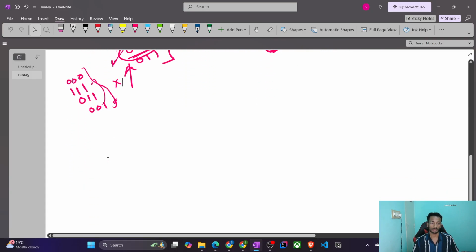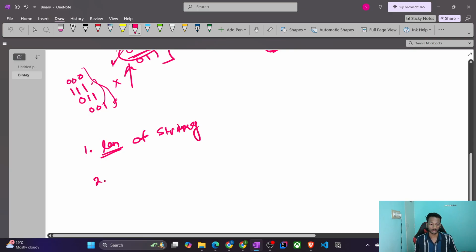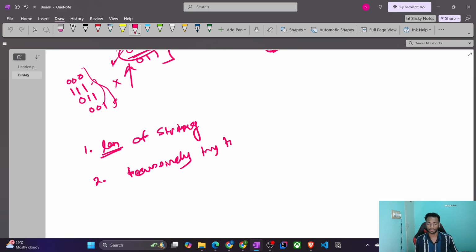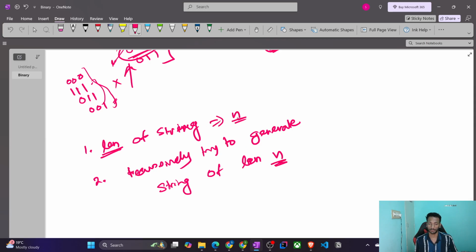What will the recursive approach be? First I will find the length of the string, then I will recursively try to generate strings of length n. Suppose the length is n, as I got the value n.